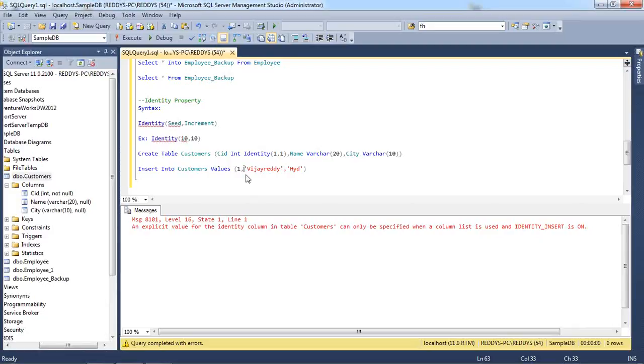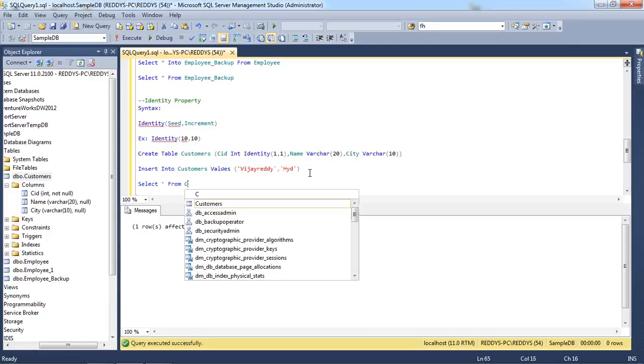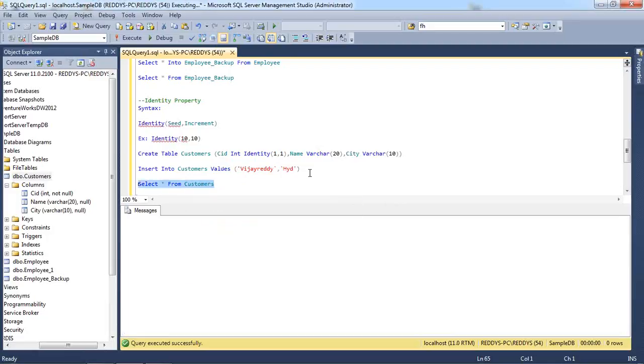So how can I insert the record? Let me remove that ID. Now let me try to insert this one. This one will be accepted. Now if you check the table, SELECT * FROM customers. If I execute this, see, 1, VijayReddy, Hyderabad.